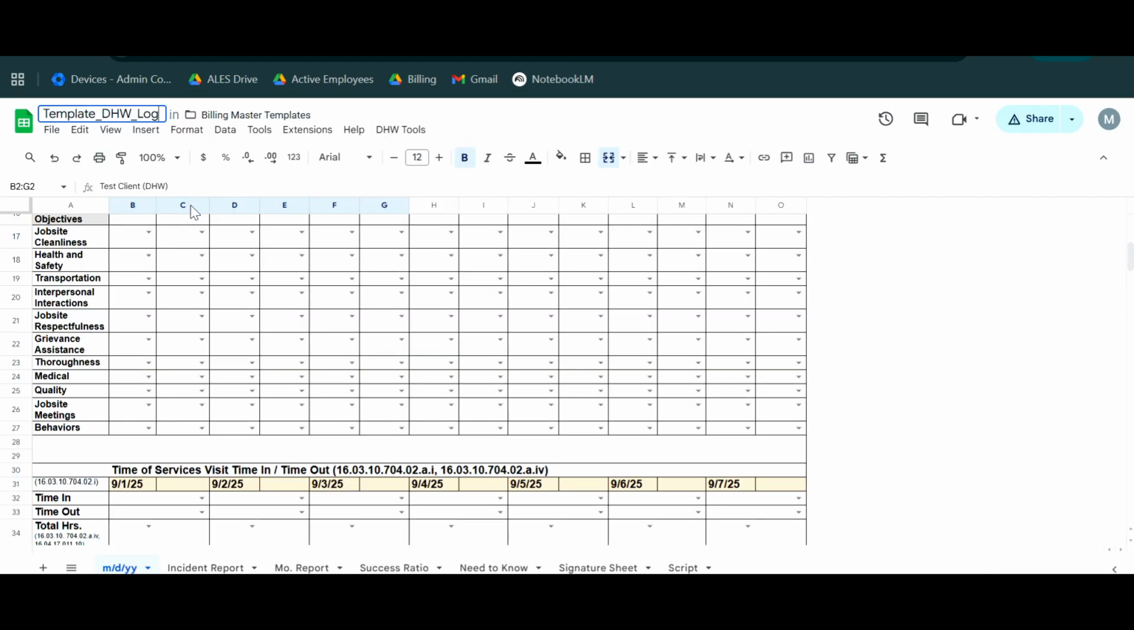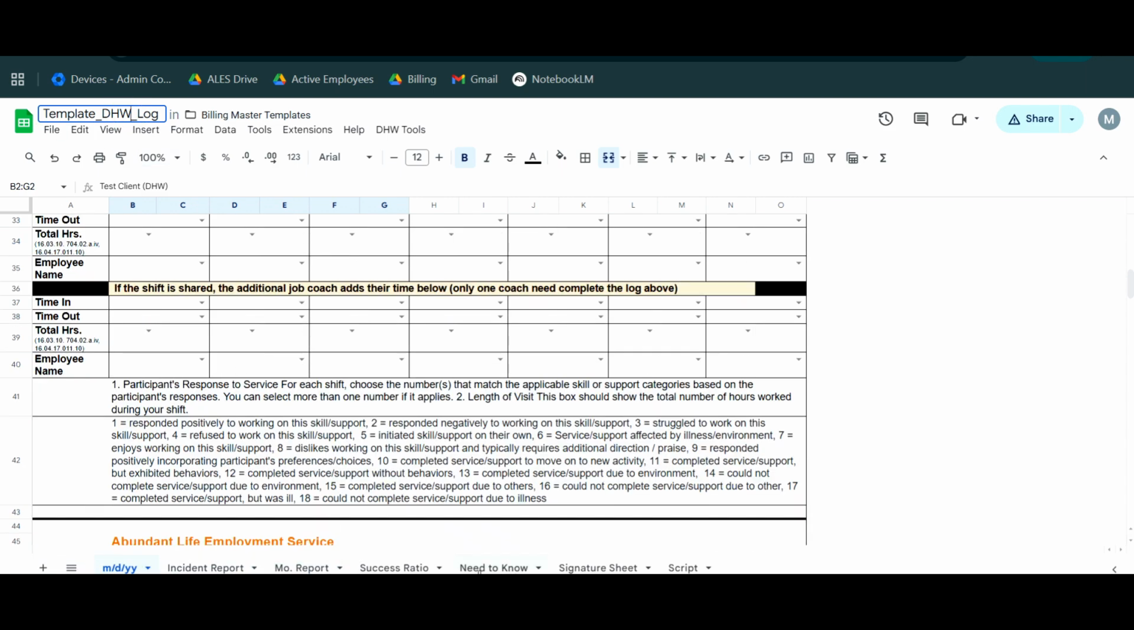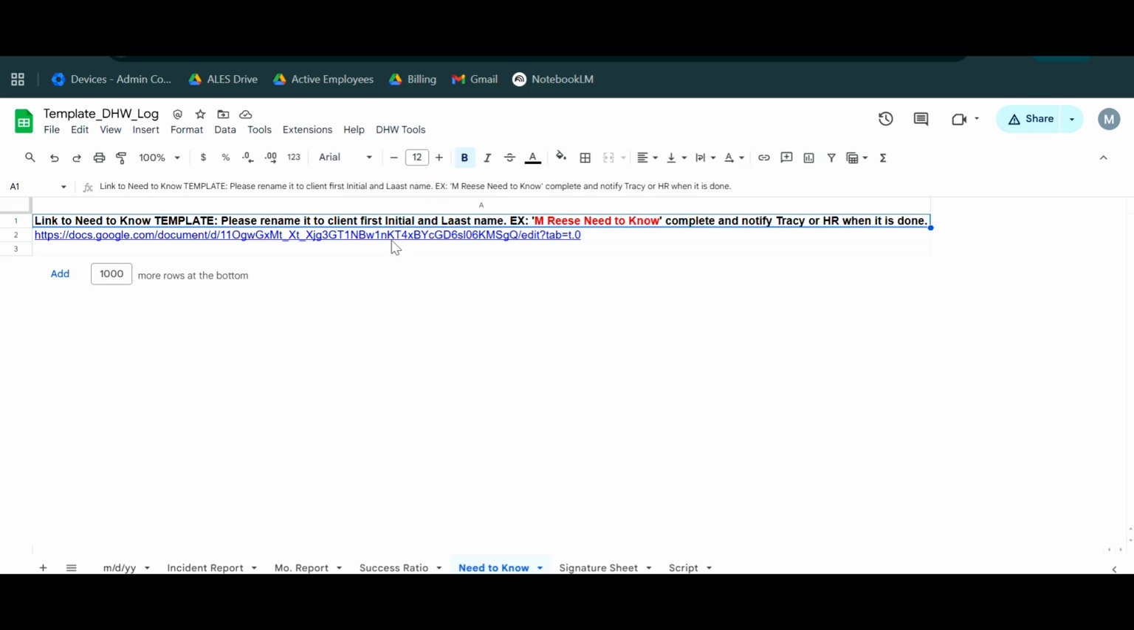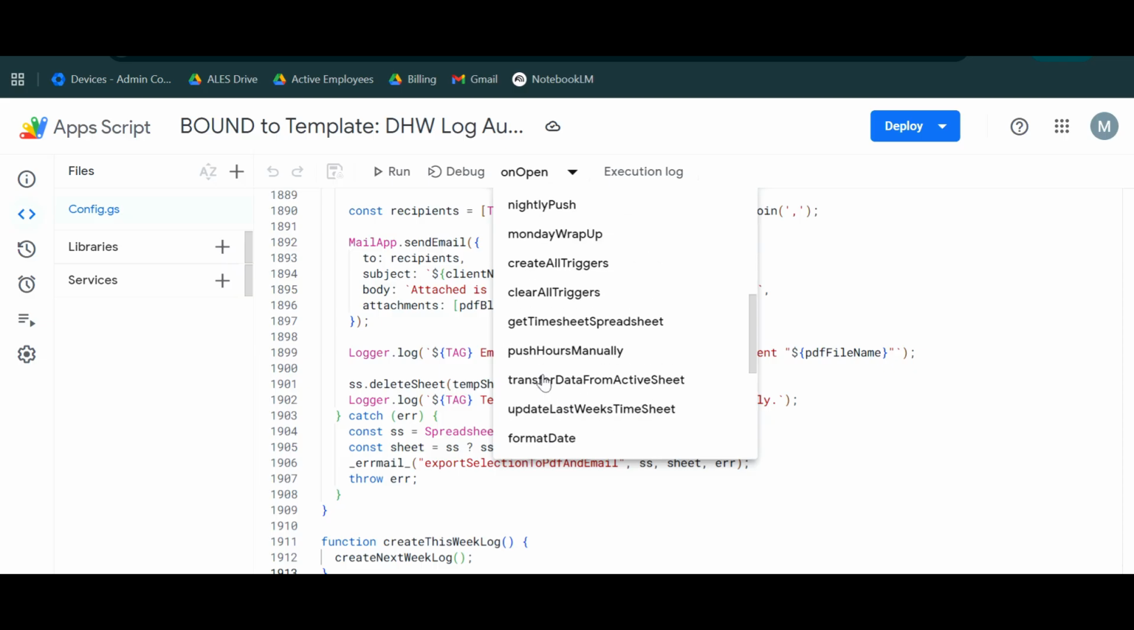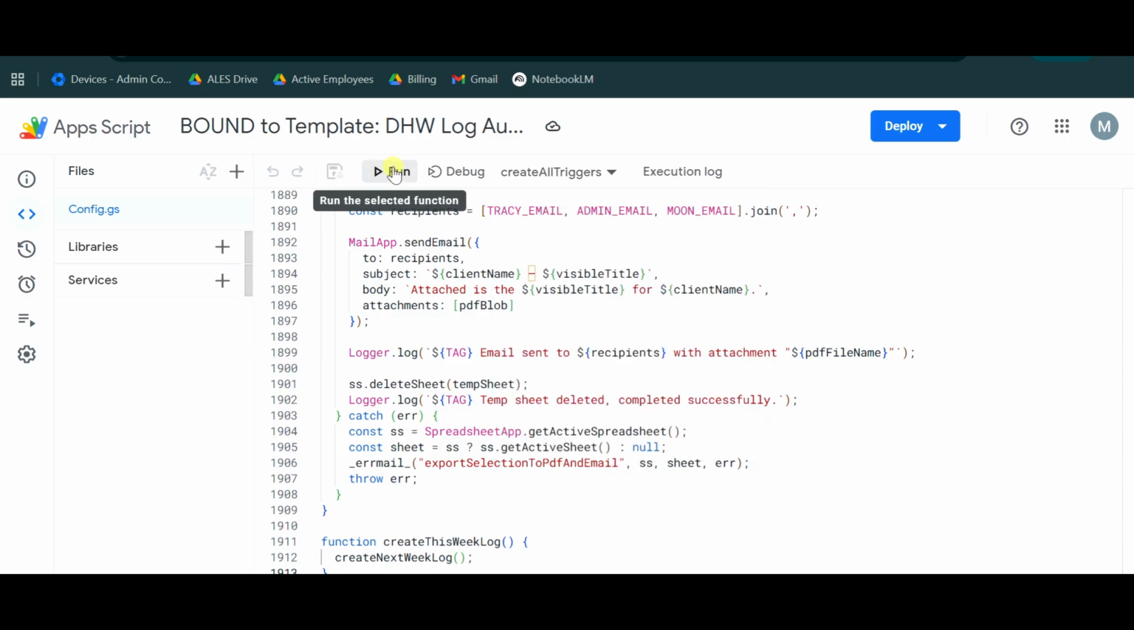You're going to make a copy. You're going to have the client's name, all the data in here, right? They're going to have the need to know link to it. This was a new client. You need to set up the triggers. And so I'm going to show you how to do that. Create all triggers. And you're going to run that.